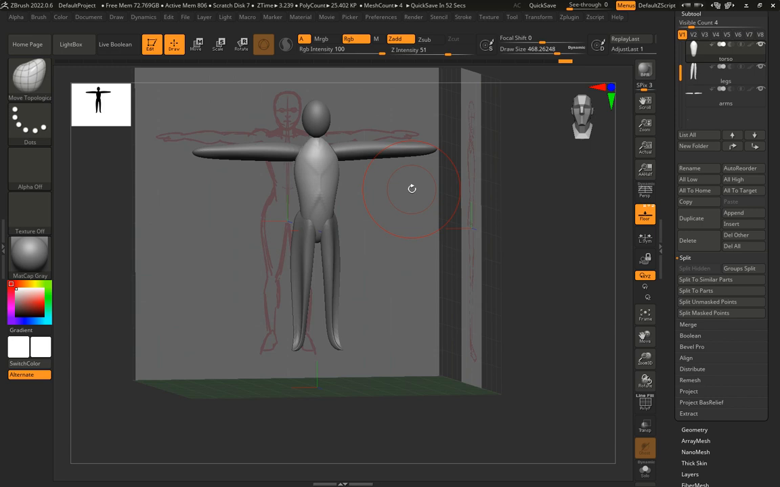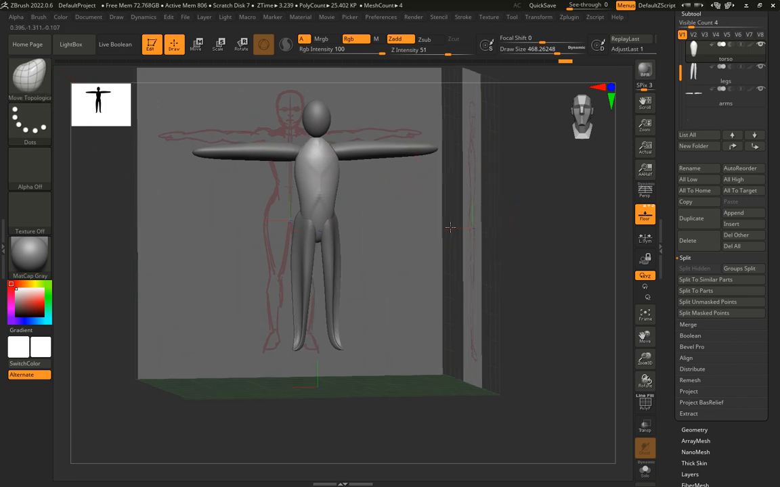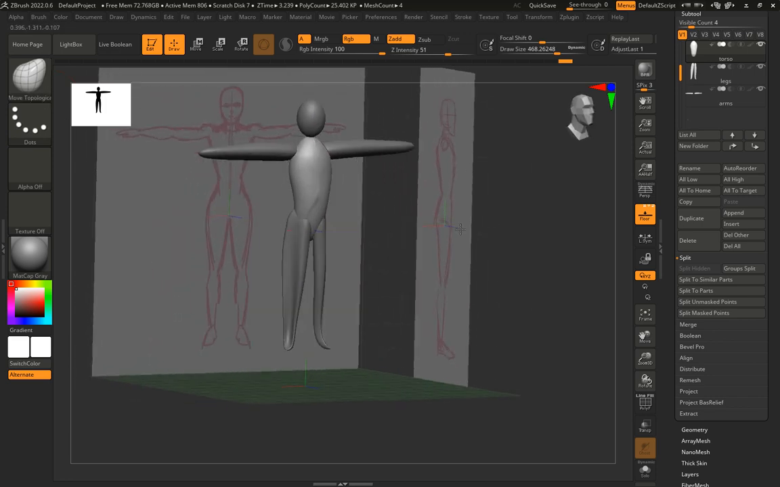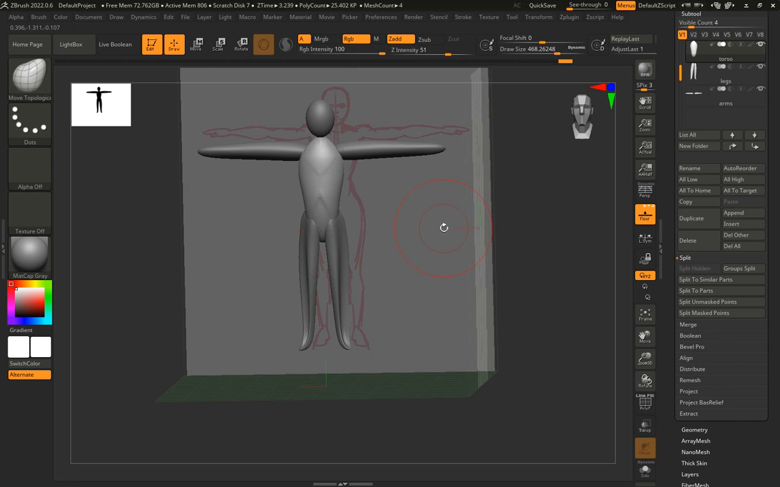We went over several tools. We used the move mode. We've also used the move brush. We've used the insert brush to insert new objects. We've gone over the subtool menu, and we renamed our subtools.